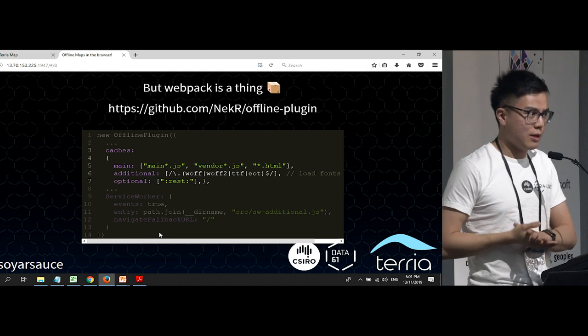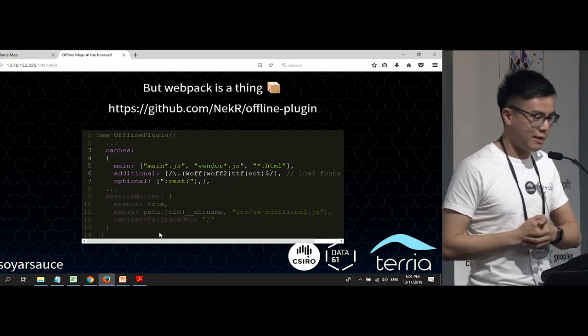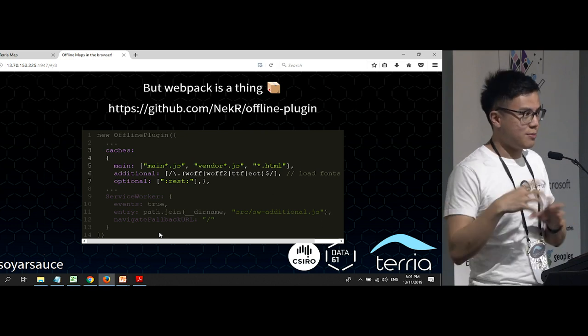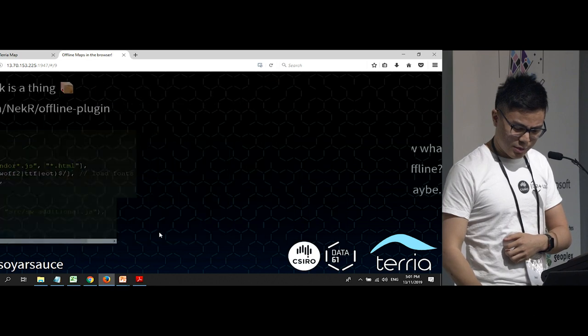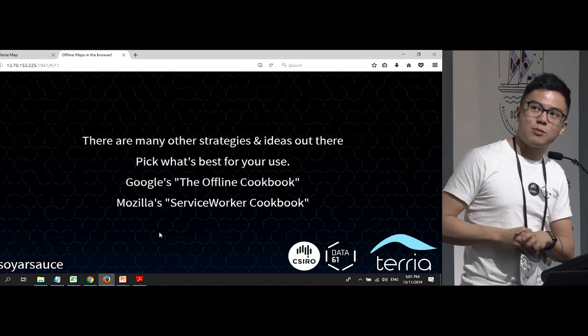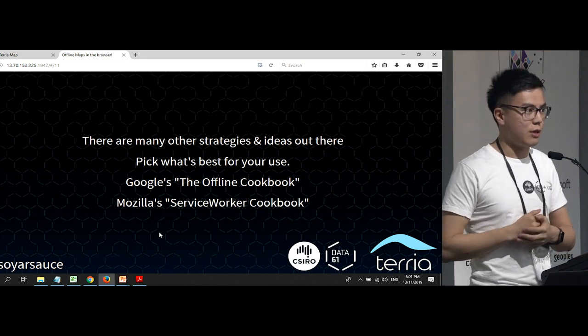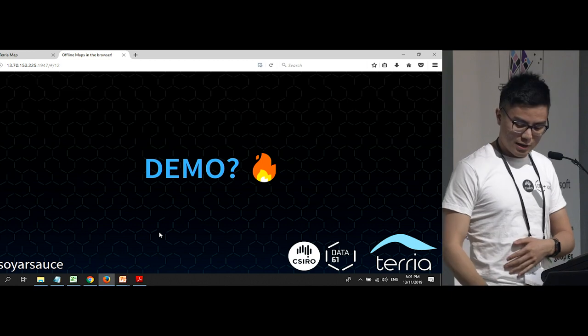Webpack helps us do things. If you're doing single-page apps, you're probably using Webpack. There's a plugin that wraps up all of what I'm explaining in a nice little package. My time is almost up, so I'm just going to tell you about some other resources. Google and Mozilla have cool things that you can do with service workers. And I've already shown the demo.